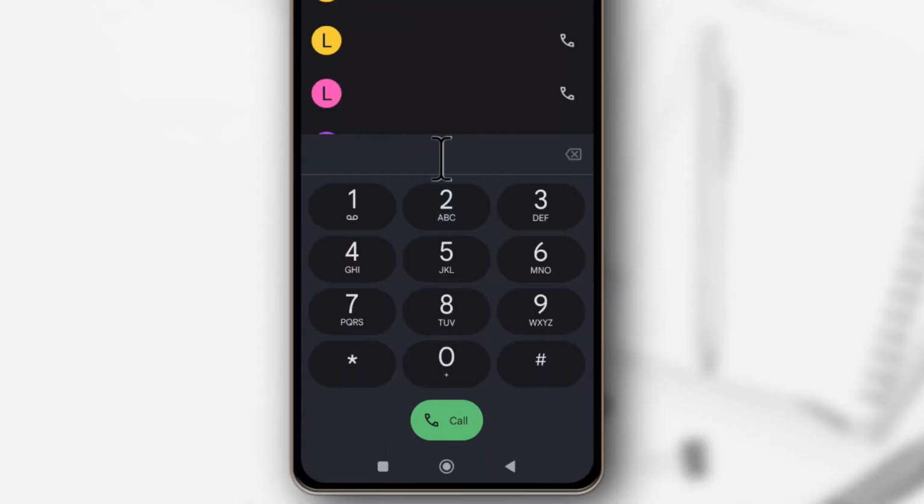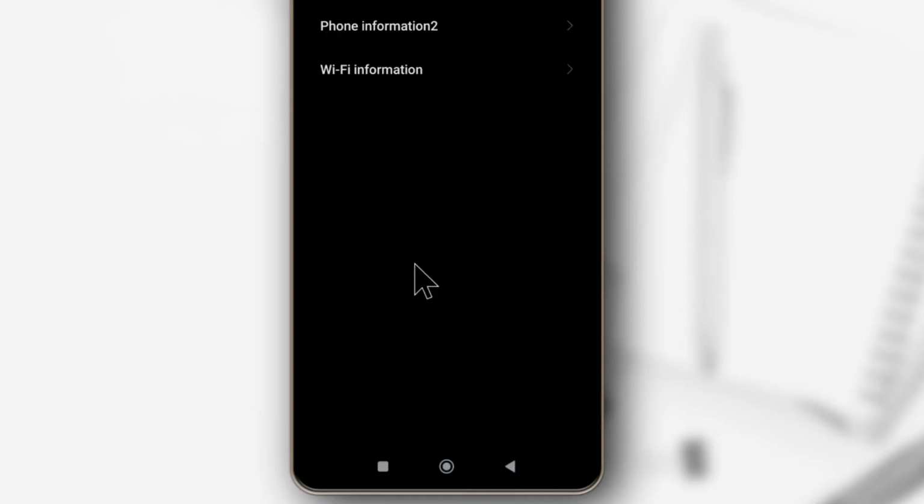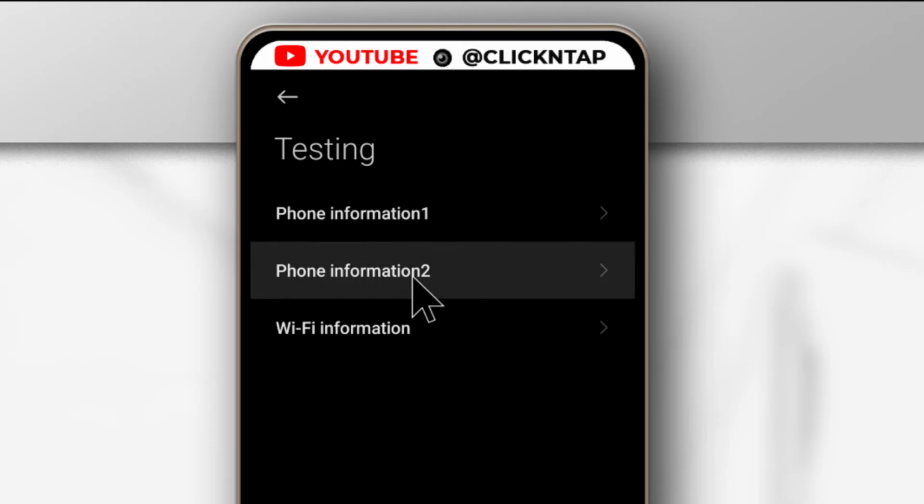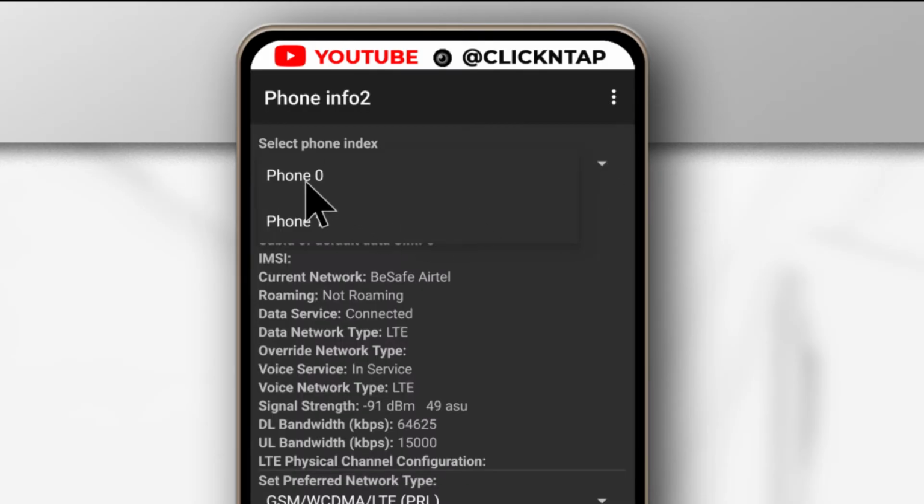Next, I'll open my dialer app and just paste the code. Finally, I'll press star, and then this is going to show up. So you can choose any one you want, but I'll just go for phone information 2. So if I tap here, you see it says phone 0 and phone 1. So this means SIM 1 and SIM 2. So I want to work with SIM 2, and I'm going to tap phone 1.